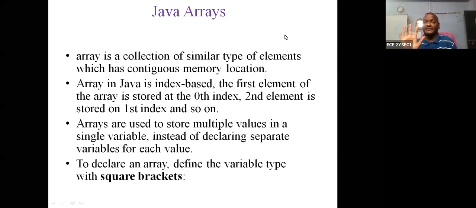Fifth point, length of the array. The length of the array will give the number of elements present in the array. That element may be integer, double, float, character, or string. So that's why the length will give the number of elements present in your array.